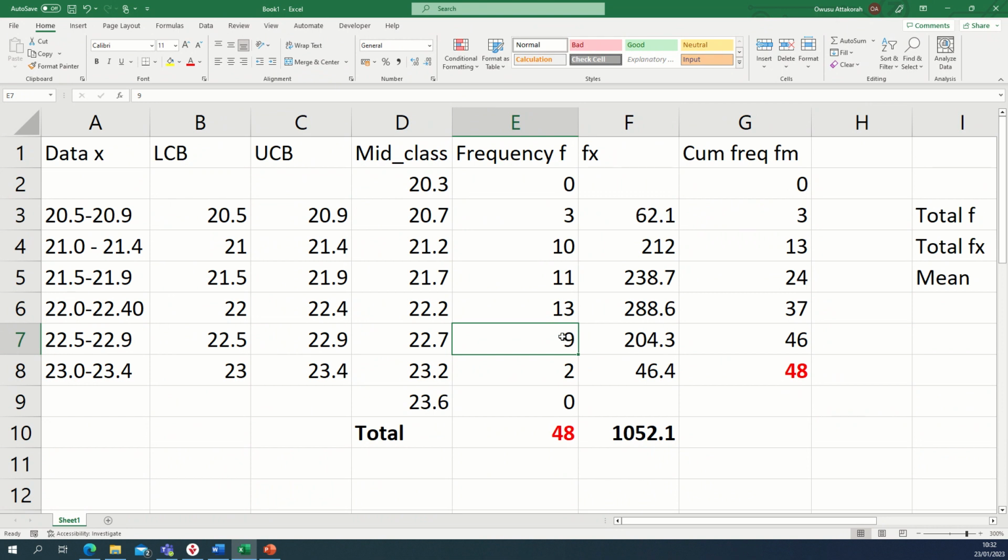And H there is the class width. Did I put the H in the formula? Please, the formula should have H. I'm sorry if I missed that one. If I missed it, please put your H here, and your H, as usual, is the class width.